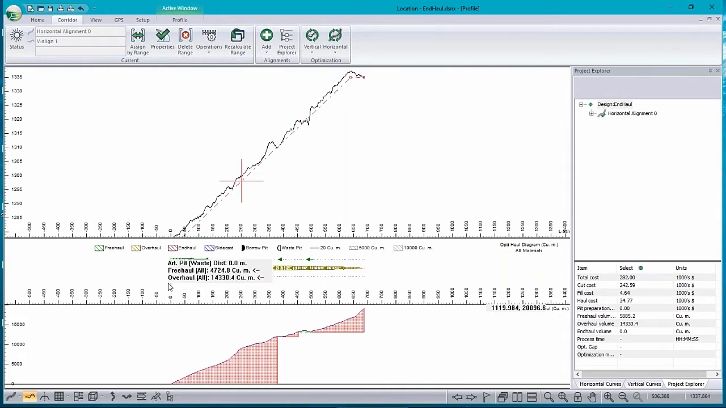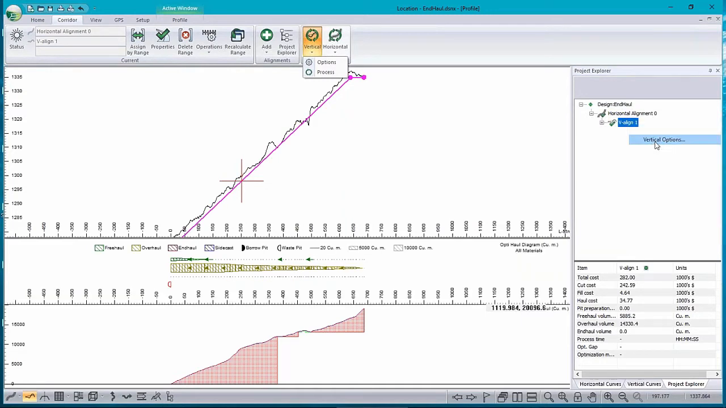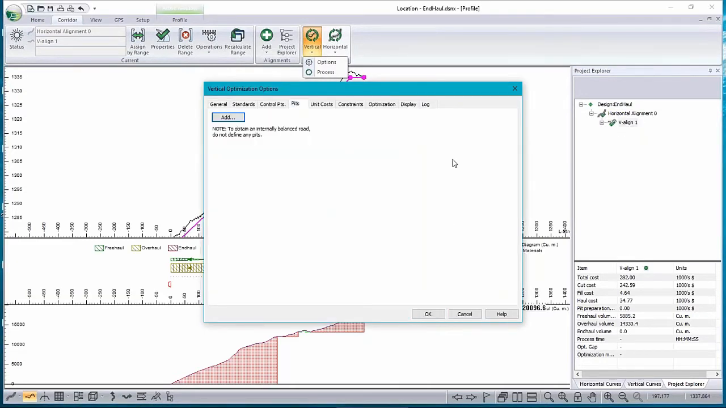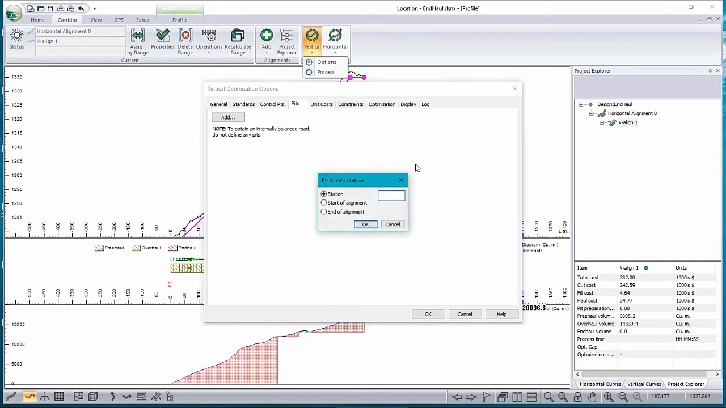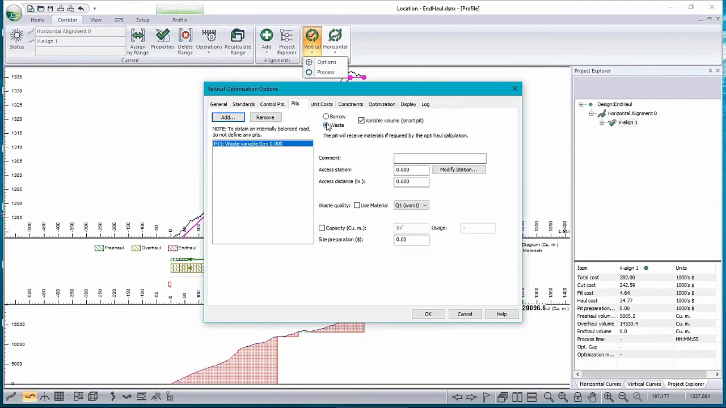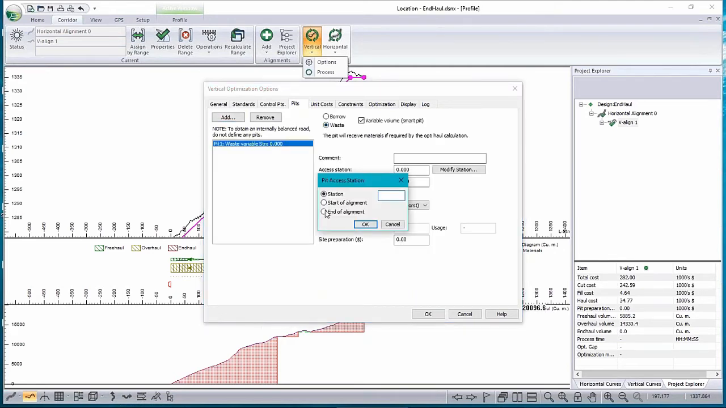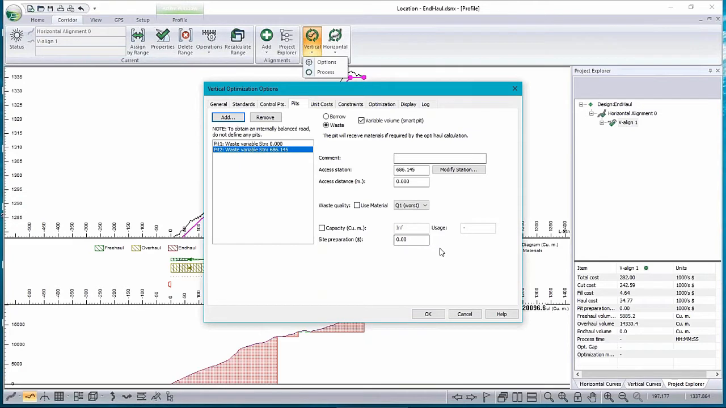So let's put in some actual spoil pits. Now I got those options from here. I could also get them from here. Pits. And there's yet another place you can add pits too. So let's put one at the beginning. Waste pit, good. Let's put one at the end. Okay. Now watch what happens. First of all, the one at the end is not going to get used. We're not allowed to move material uphill.